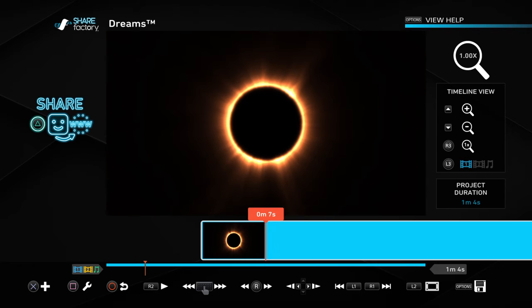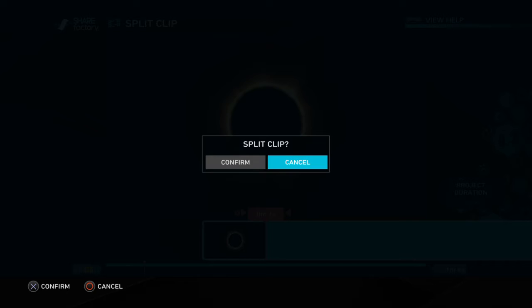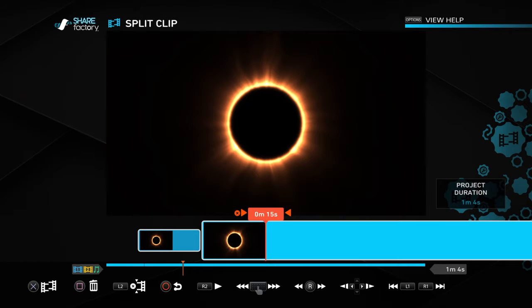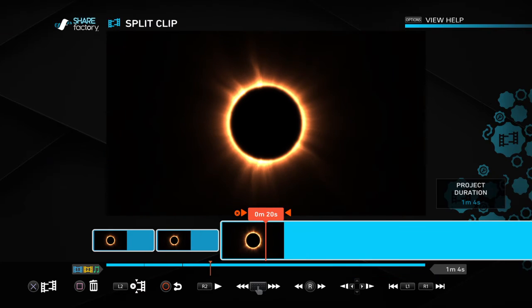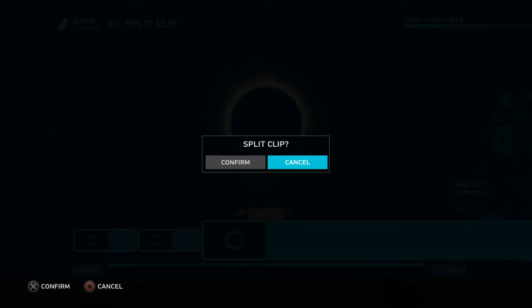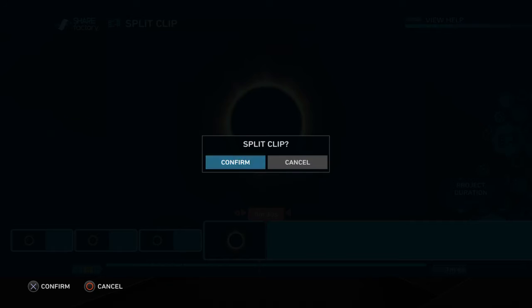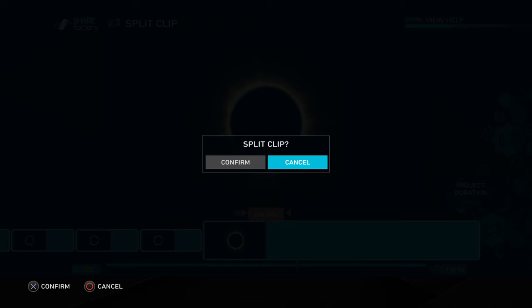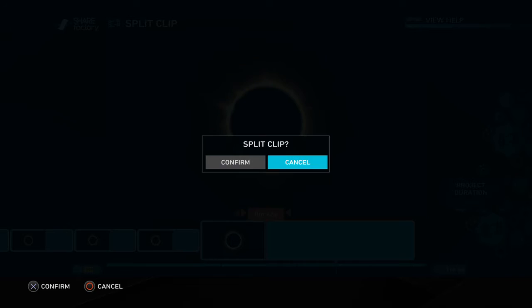Then you go right here, right at the end of that. Then you go split clip. You have to press confirm. You have to do it all until you get to the end. You have to keep on doing this until you get to the end of the slide thing. So whenever you get to the end, then I'll tell you what to do. But let me do this first.